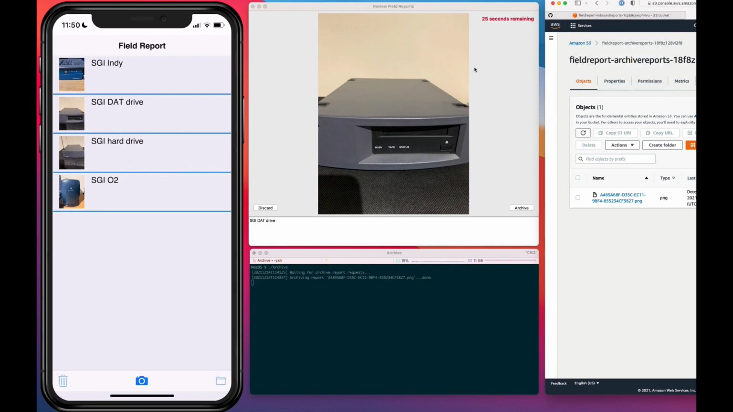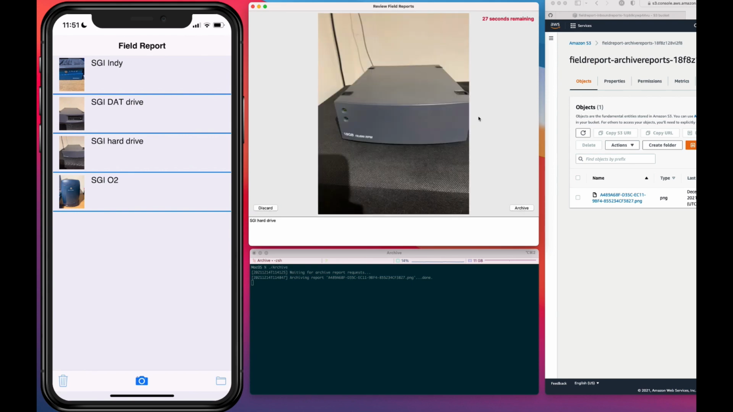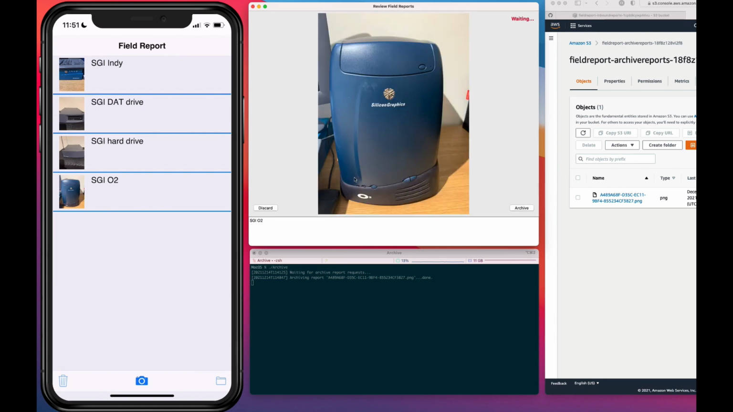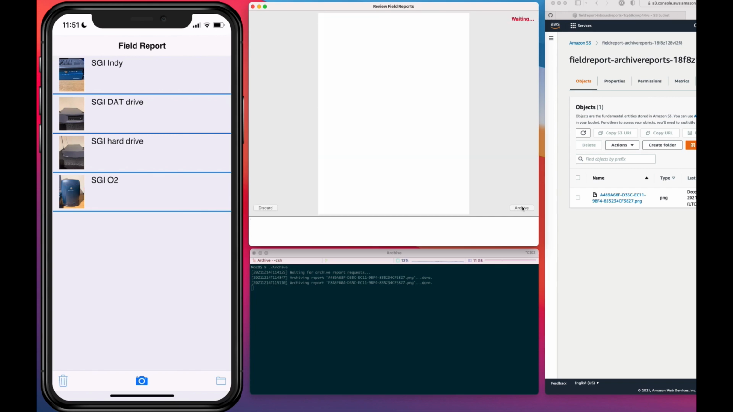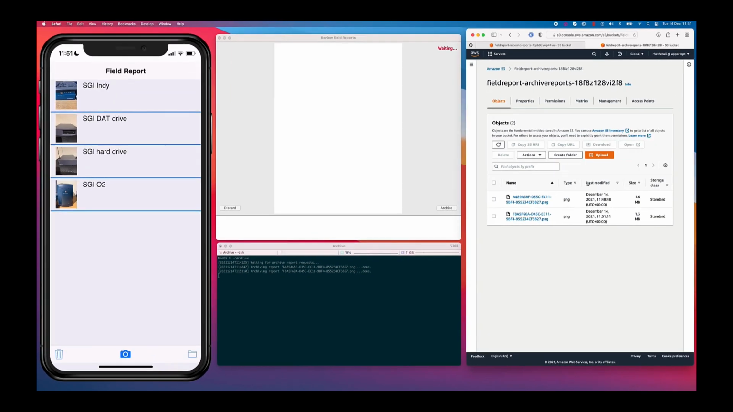So as we can see, we've now got a new report sitting on the review app. It's come in with the notes as before, but I've made a decision that I'm not going to keep small peripherals, so I'm just going to discard this one, and straight away we get another peripheral. I'm going to discard that, and then we've got here the Silicon Graphics O2, so I'm going to hit archive on that. So again, we see that came through the archive report, and if I refresh that, that is in the archive reports.